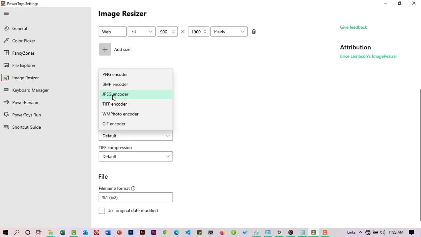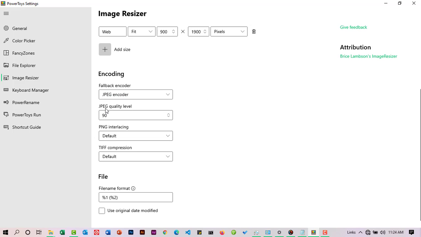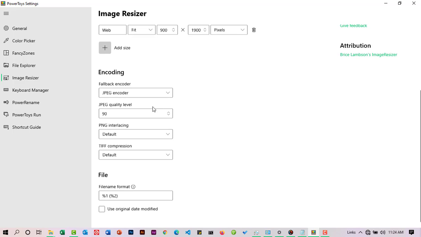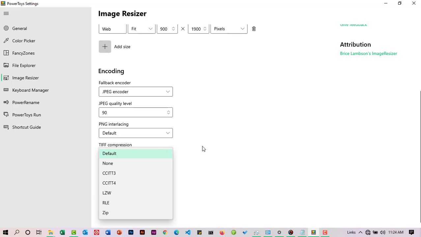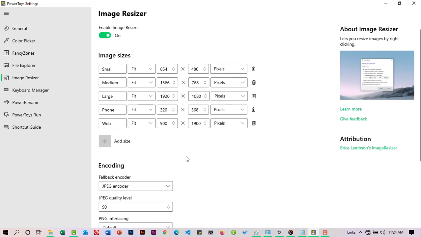Alright, so down here we have the encoding, and you can choose the fallback encoder. By default it will be the JPEG encoder. You can choose the PNG, the BMP, the TIFF, the GIF encoder and all that. You can also select the JPEG quality level. If you go with PNG, you can also have the interlacing default on or off. You'll also have the TIFF compression, and you can pick from these available options that we have here.